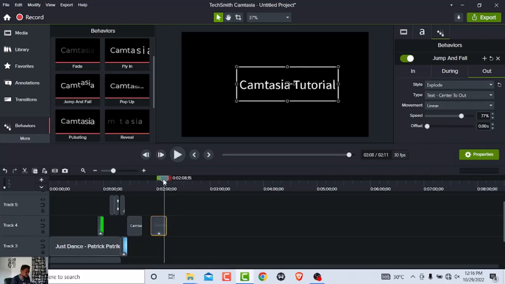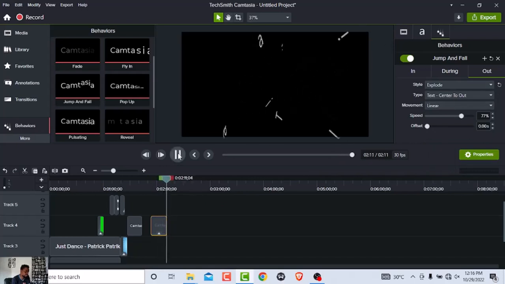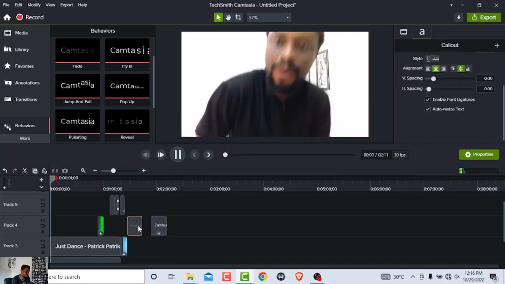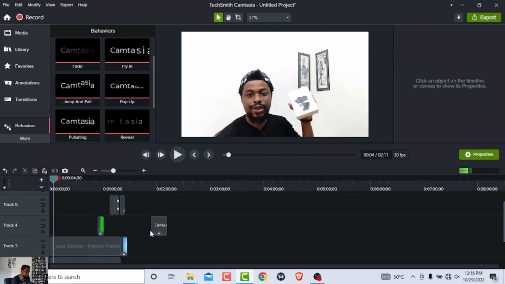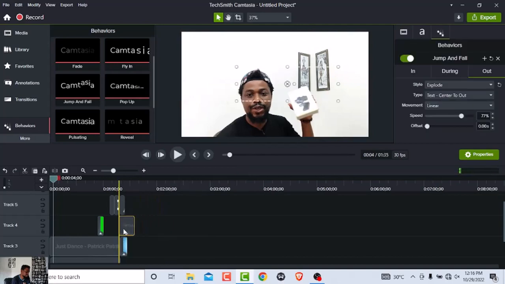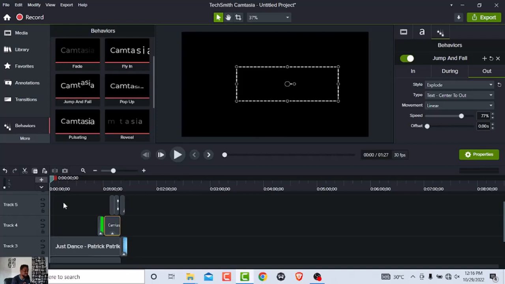So at the tail end, when it wants to go out, it's going to explode. So you can see that that's a lovely thing you can do with your Camtasia video editor. So I just keep it right here, and this is basically it. This is how you can cut and join in your Camtasia using different media.